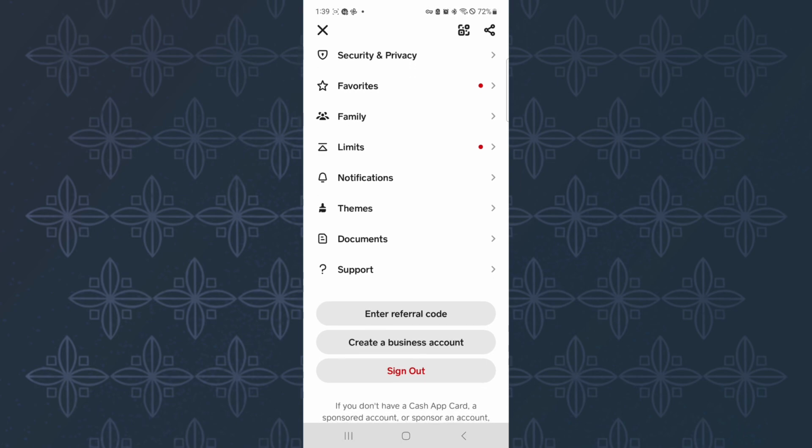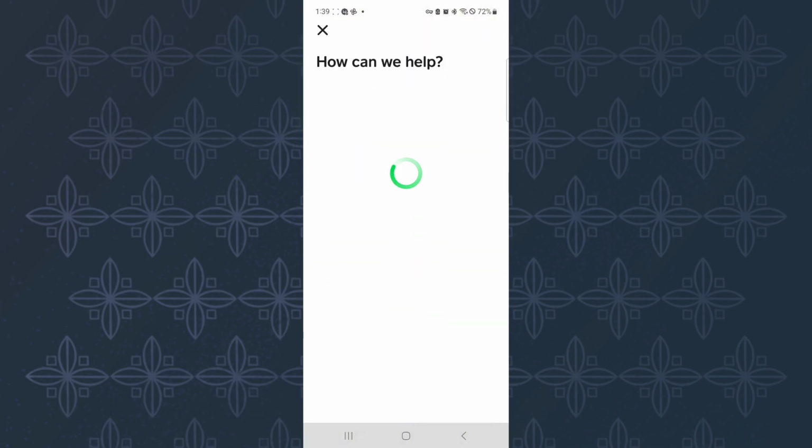At the bottom, there are several options. From those options, the one we need is this one here named Support. Make sure you tap on it. The page will then start loading. Make sure you wait for it.